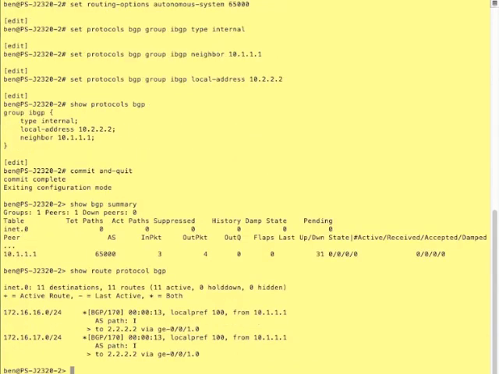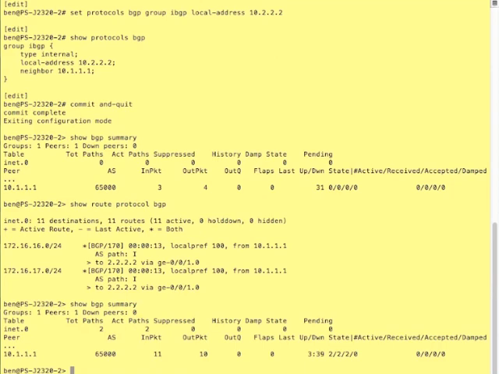We see that we have two routes in BGP, and we are getting them from 10.1.1.1. And we can do a show BGP summary to see the count of those routes. And we have two routes from 10.1.1.1. And that's all there is to configure for basic BGP peering in Junos OS.